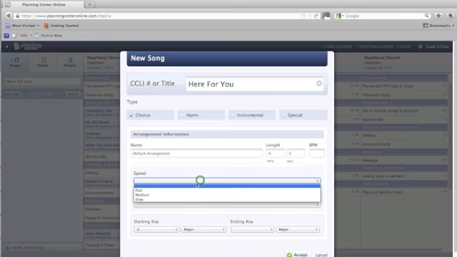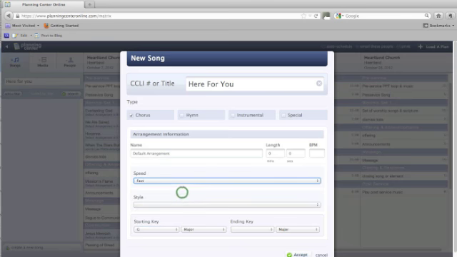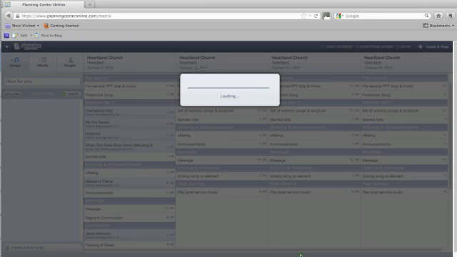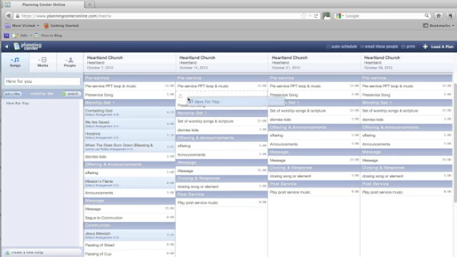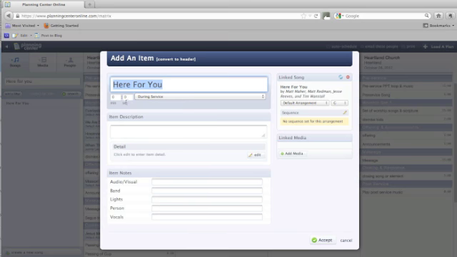Speed, it's between medium fast and medium style. It's rock. And we add that in there. And I'll fill in the blanks later. So, and that is a pre-service song. And the cool thing is you can tell the PCO that it's actually happening. Let's just say Here For You is like a 5-minute song, which is probably about right. And you can tell that it's happening during pre-service, so it doesn't count it in the regular time.